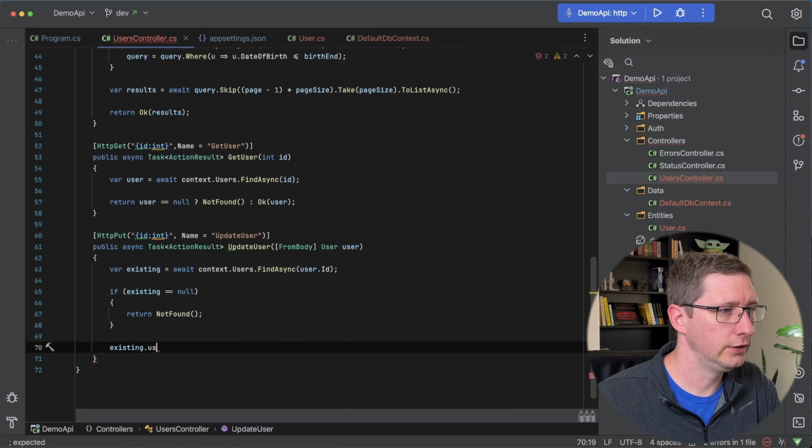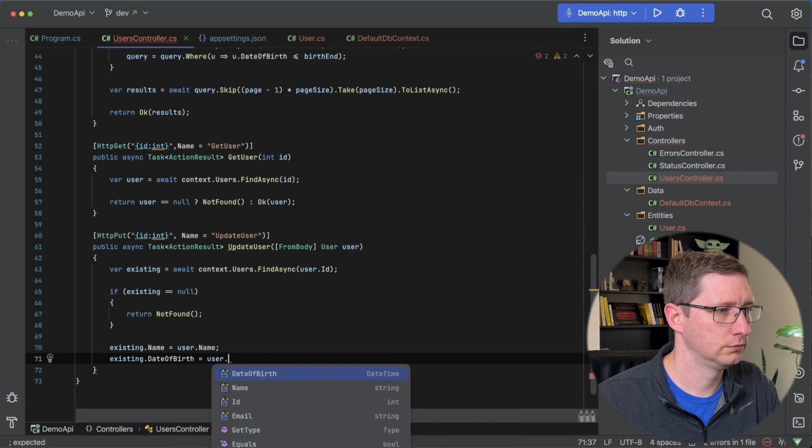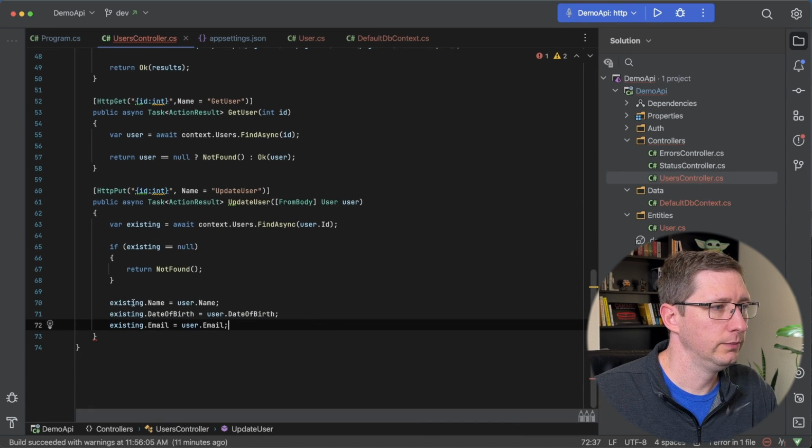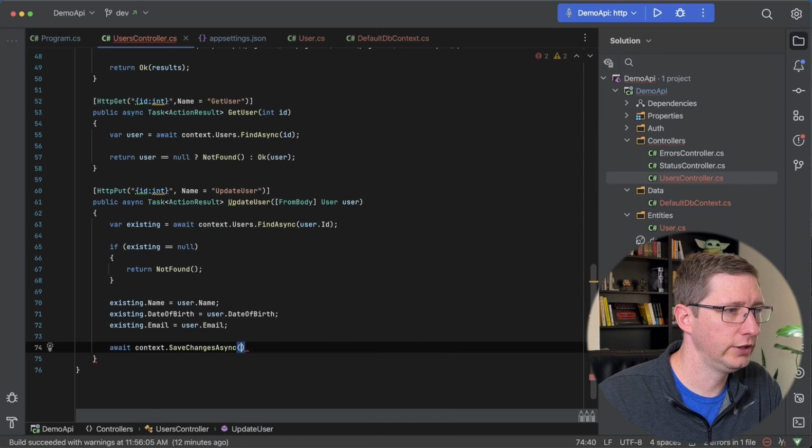So I'll say existing.name equals user.name. And so all I've done is I've said the existing name is equal to our incoming name, and then the same thing for date of birth and email. And we do that by saying await context.SaveChangesAsync.